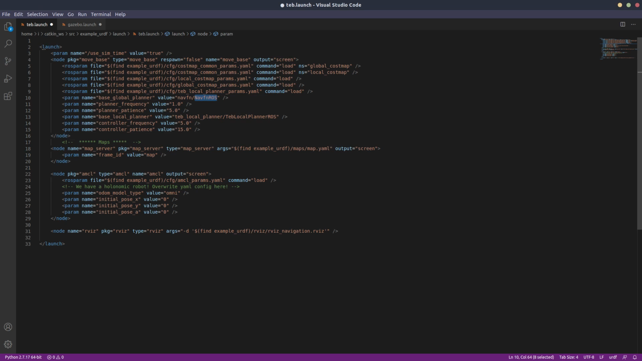And later we will need to create a node of type map server, and refer to our map location, the map that we did create in the previous tutorial. And this is the path to our map. So this node will create a topic called map and publish the coordinates of the map. This map will be used in the previous node, MoveBase, to read data from the saved map.